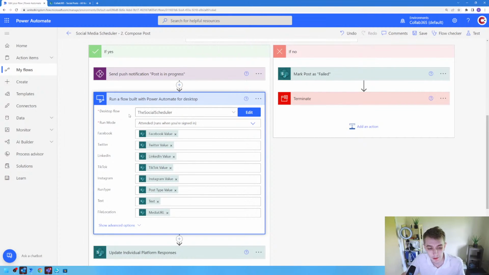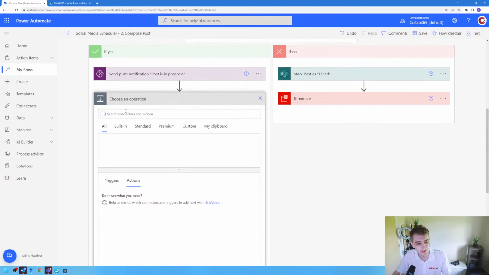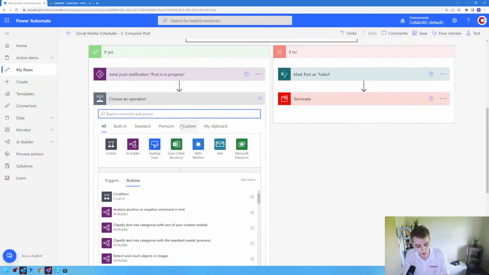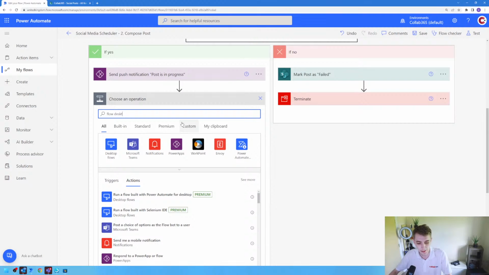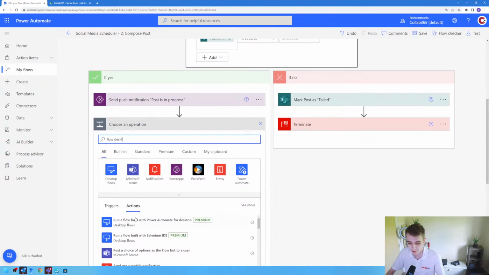So as I was saying, we got these two fundamental bits of information which are marked by this asterisk here, and this is basically asking us which desktop flow we want to run. So when you set up this connector, it's a little bit more complex to find than you'd originally think, but I think if you type in flow and desktop, that's the easiest way to find this premium connector. So it is a premium connector, as I did mention as well. But that's what you're looking for.